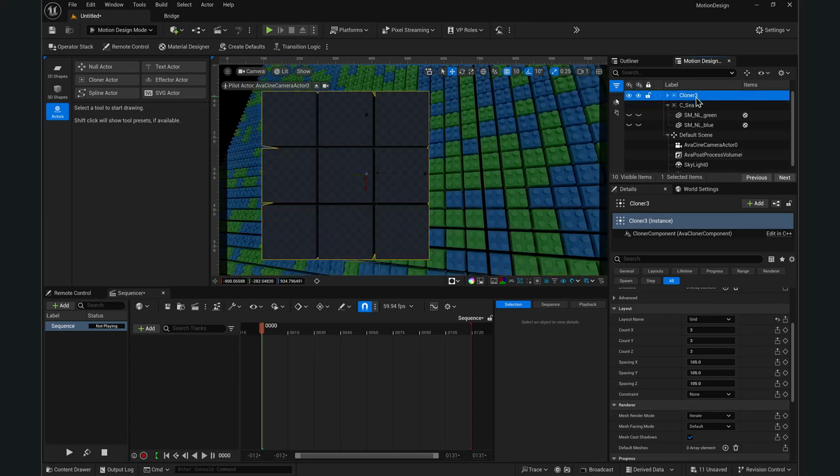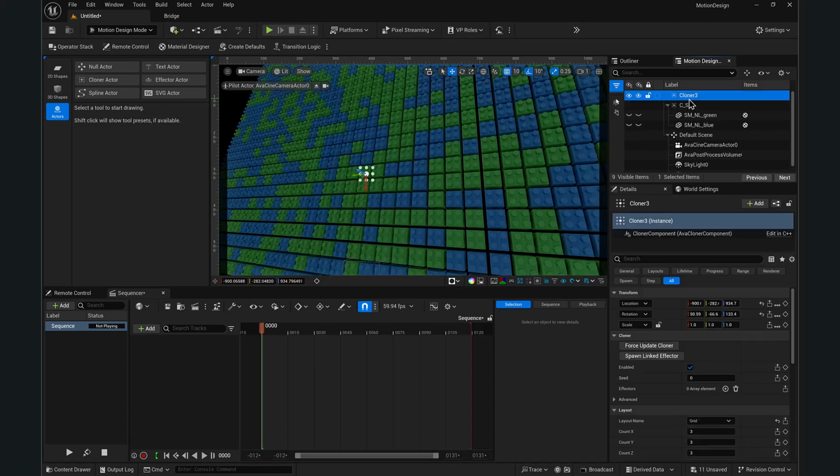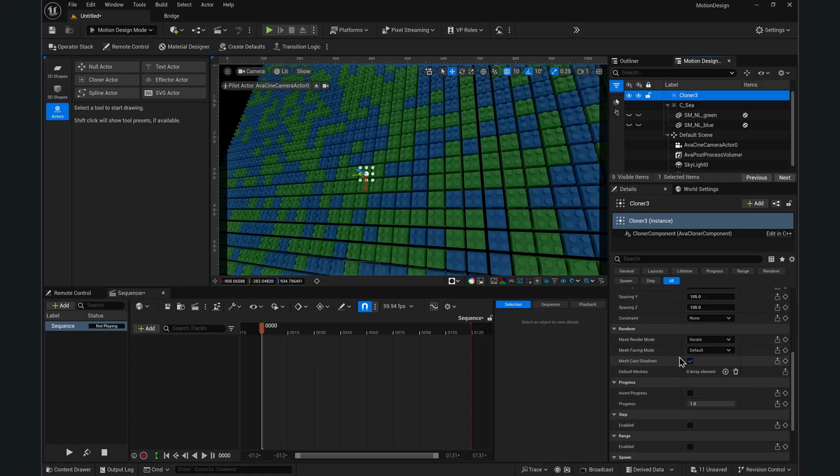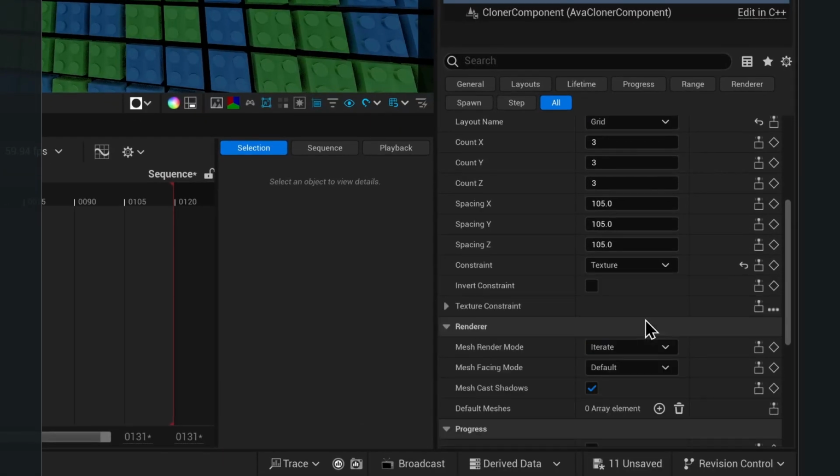And then Cloner 3, I'm going to open that up and again delete the cube. And I want to drag onto that some really cool stuff. But before I do that, with Cloner 3 selected, I'm going to go down and select the constraint. I want to change the constraint to texture. And we're going to change that to texture.